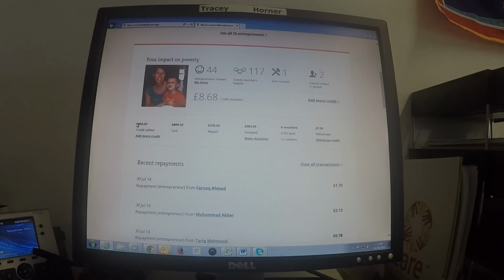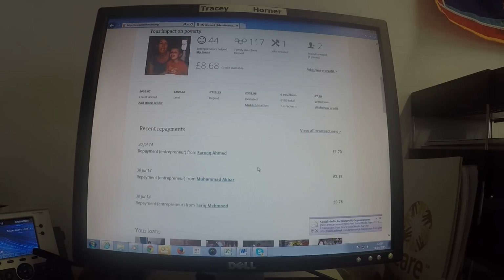So you can see I've loaned £800, but I've added 655 actual pounds worth of credit. So some of that credit has been re-lent to give me the total of 800. It gives me a snapshot of how much has been repaid to me over time, how much I've donated, how many gift vouchers I've bought, and if I've withdrawn any credit. There's also a snapshot of your recent repayments.